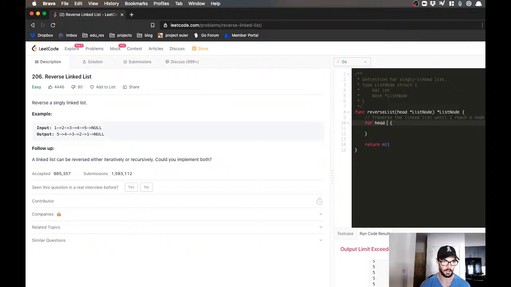Head.next does not equal nil. So while there's a next node, go to that next node. Okay, now what do I want to do? If it's the first node, I'm going to use this outer counter. So if i equals 0, then I want to set head.next equal to nil, because I want the head to become the tail.